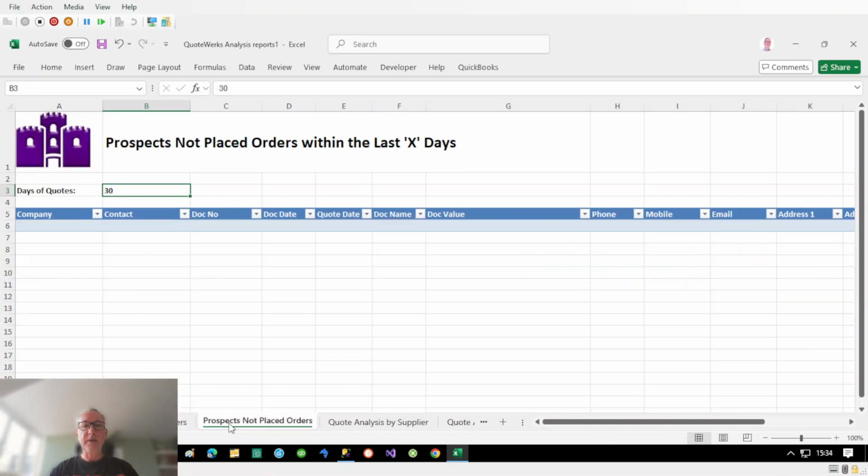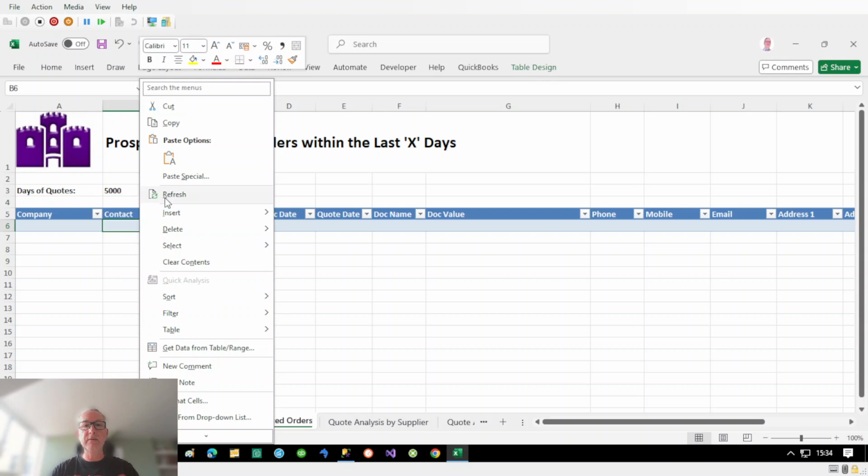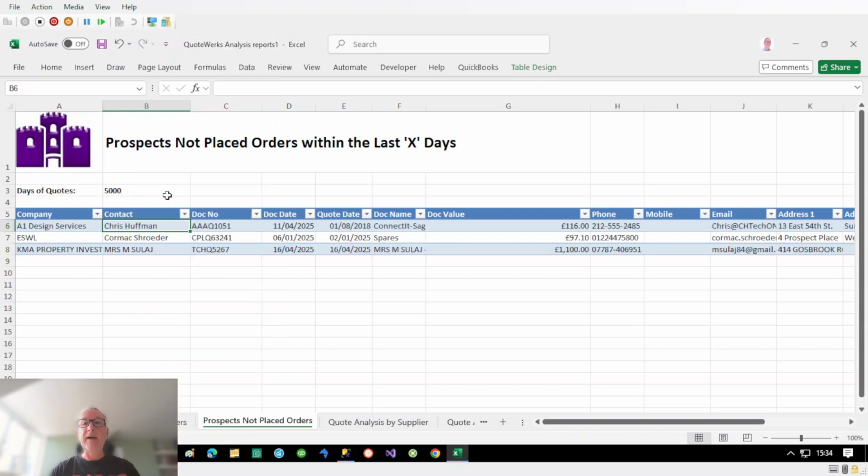The next one is prospects that have not placed orders. Again, I'm just going to change that just to show it pulling some data through. Hit refresh, and this is pulling through prospects. So these are people that have quoted but we've never actually ordered. That's how we're defining the difference between a prospect and a customer. Those that have got an order type document and those that have not.